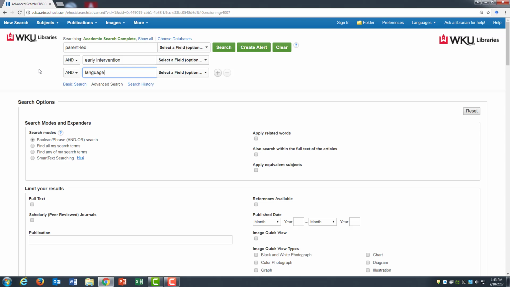If I like, I can add other terms that authors might use. Think about what a person working in the field might call an article. I could say language or speech. And when I look at my articles, I find that they say parent-led. Sometimes they say or parent-implemented. Or parent-coached. That's how I can add other terms that people might use to find more articles.